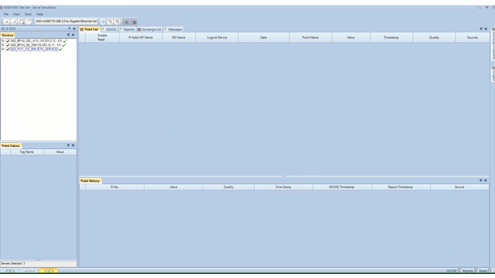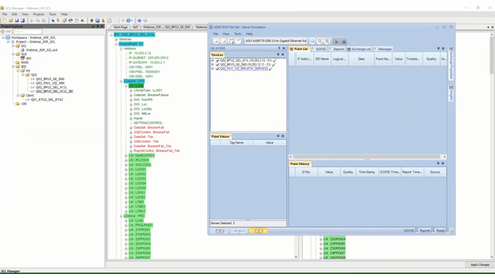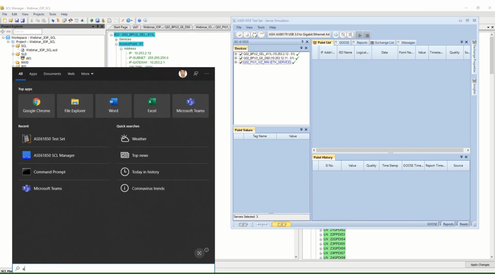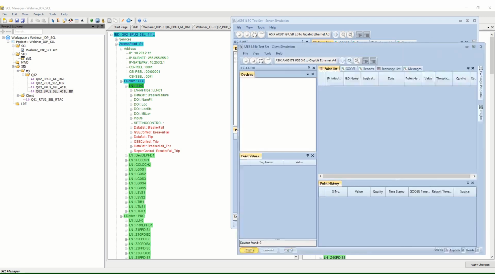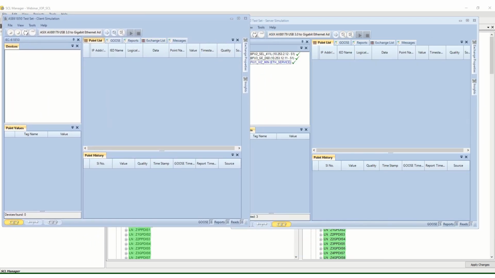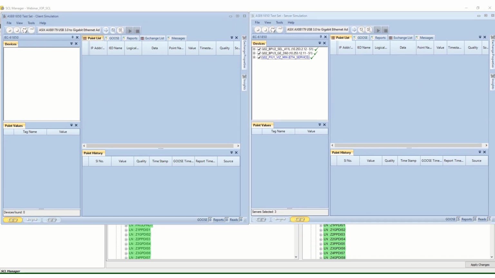So now the devices are up and running. Let us add the same configuration in the client mode. So the test set supports both client and server simulations, and it also supports monitoring mode so that it can listen to the traffic between client and server. If you are more interested in the monitoring mode functions, please subscribe to our previous webinar. There we have explained how the monitoring mode functions can be utilized.